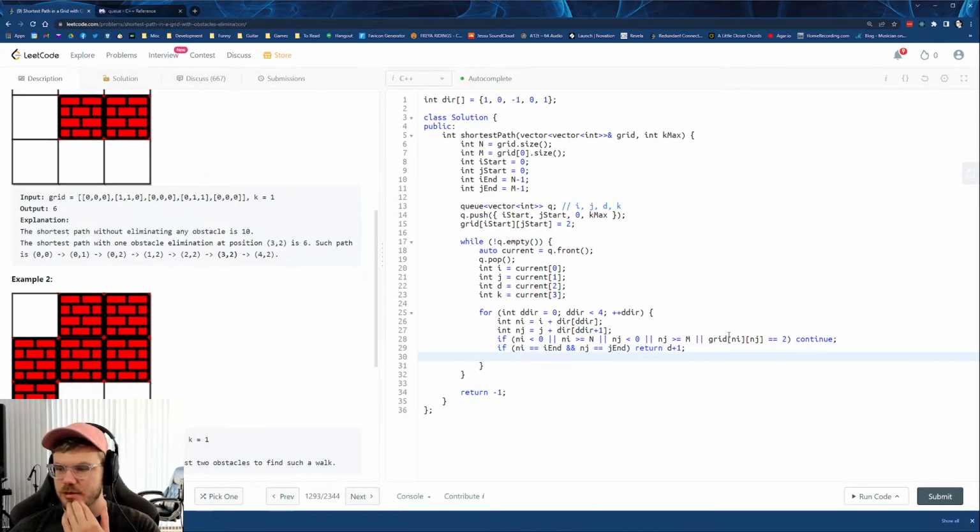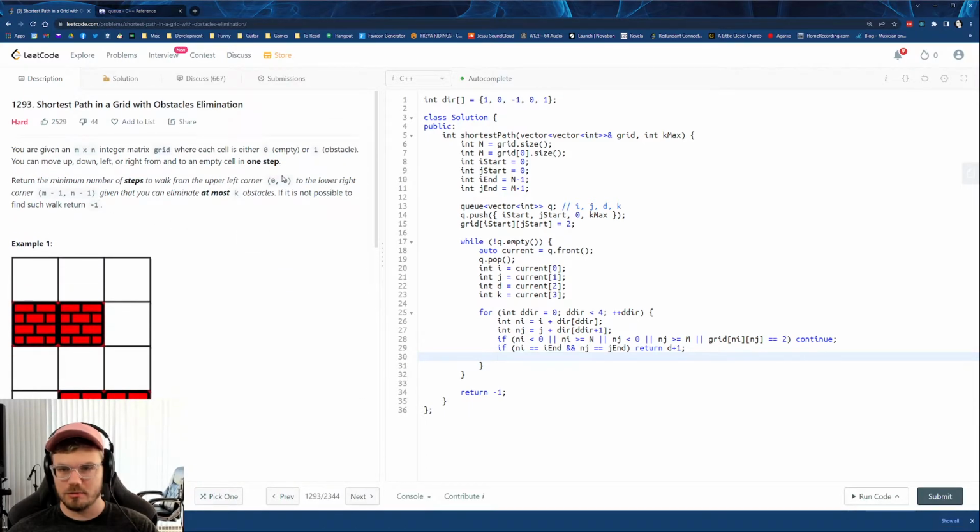The other possibility is that now we have 2 possibilities. Ni could be a 0, or grid Ni and j, the next tile, could either be a 0 or it could be a 1. If it's a 0, we move into it, but we don't need to decrease k, because we don't need to remove an obstacle to get there. If it's a 1, let me make sure I got this right. 0 is empty and 1 is obstacle. If it's a 1, we will move into it, but only if we have enough k left to do so.